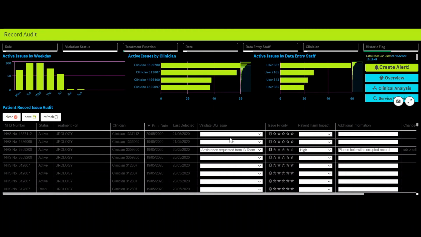I may be a service manager, or maybe a ward clerk, and I may want to validate this. So I might say, well, I know that for this patient I fixed it. I'm going to give that a low priority. I know that no patient harm is likely to have occurred.